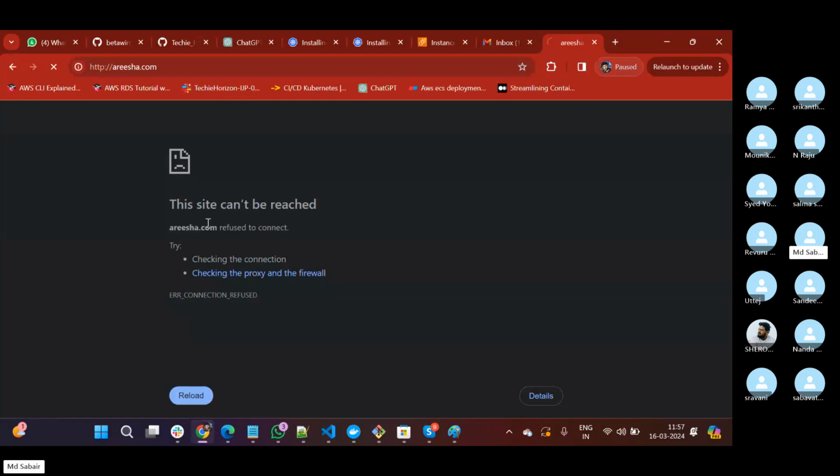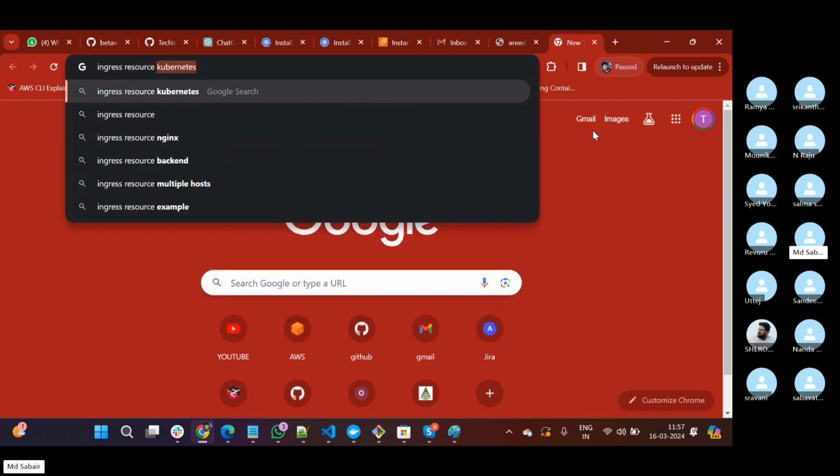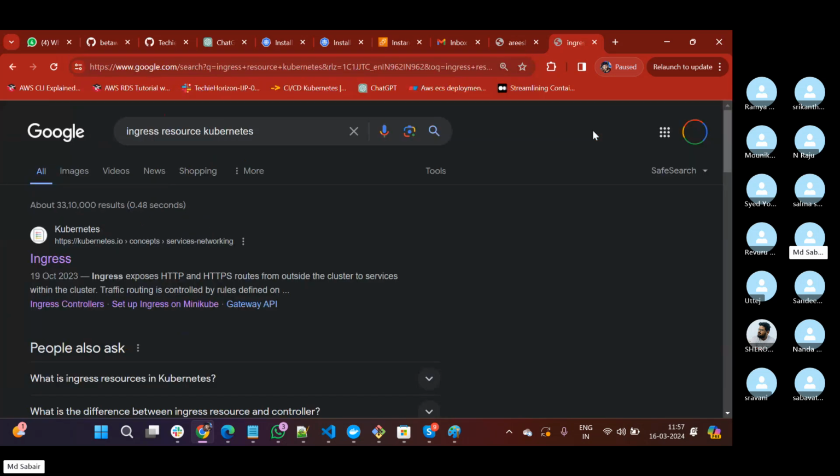There is nothing deployed here, so this site can't be reached. It means I don't want to use the IP address, I want to use my host name. Similarly, we have a lot of rules, for example, the ingress resource in Kubernetes.